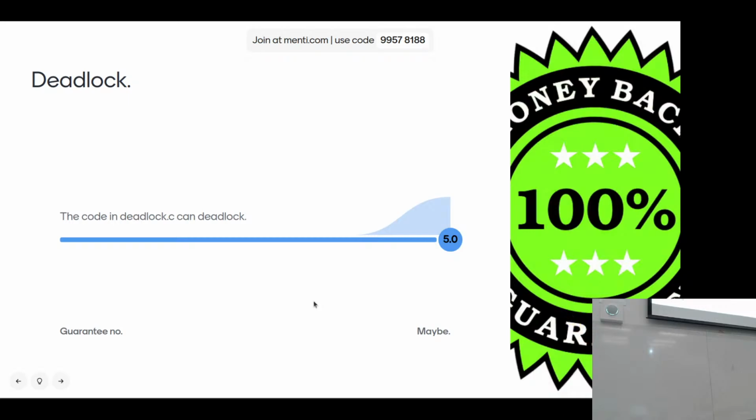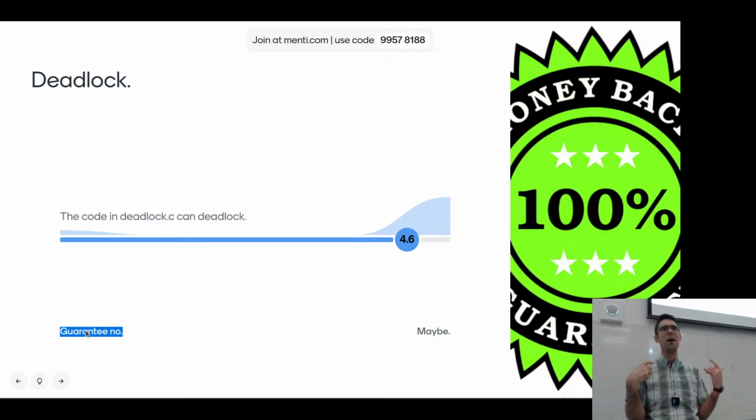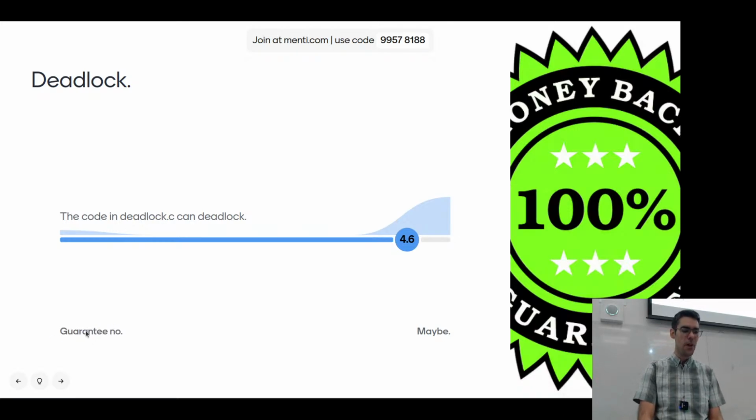The really important part, and I want to stress this a lot, is that somebody should not have picked anything less than 5.0 here. I'm writing the words maybe here. And I'm also writing the words guarantee no. We've got 2 options with deadlock. I can promise you that it will never happen, or I can say it might happen. But I cannot promise you that it's going to happen. It's something that's just going to happen sometimes, maybe.